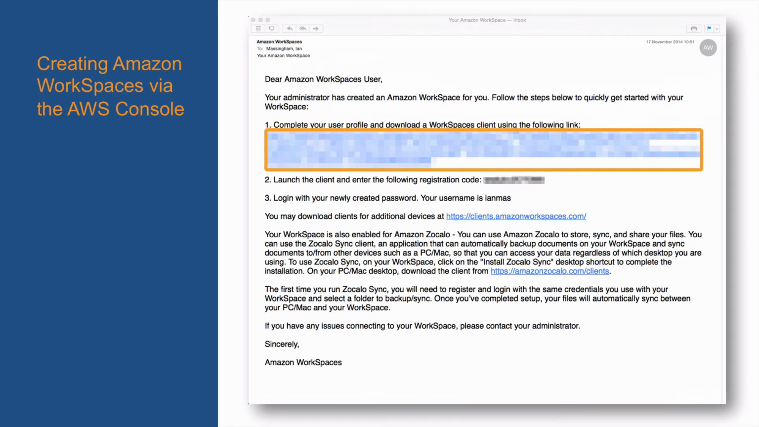And maybe the best notification that the workspace is ready for use is that an email is going to arrive in the mailbox of the user that you've set up, as long as you've specified the correct email address at that point, of course. And this allows the user to self-complete the rest of the provisioning process. And you'll see 2 things here that I've pixelated because they are security sensitive. The first is my user profile. There's a URL there. I click that and I can download a Workspaces client using that link.